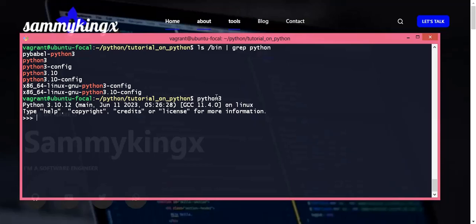Most times it's called the Python shell. Most times it's called the Python interpreter shell. But most of the time, amongst devs or engineers, you hear them say the Python REPL.